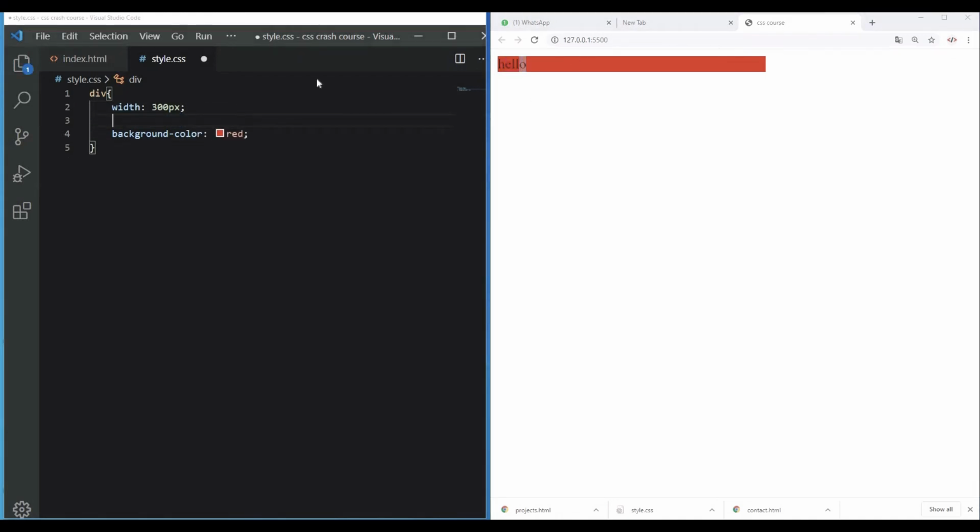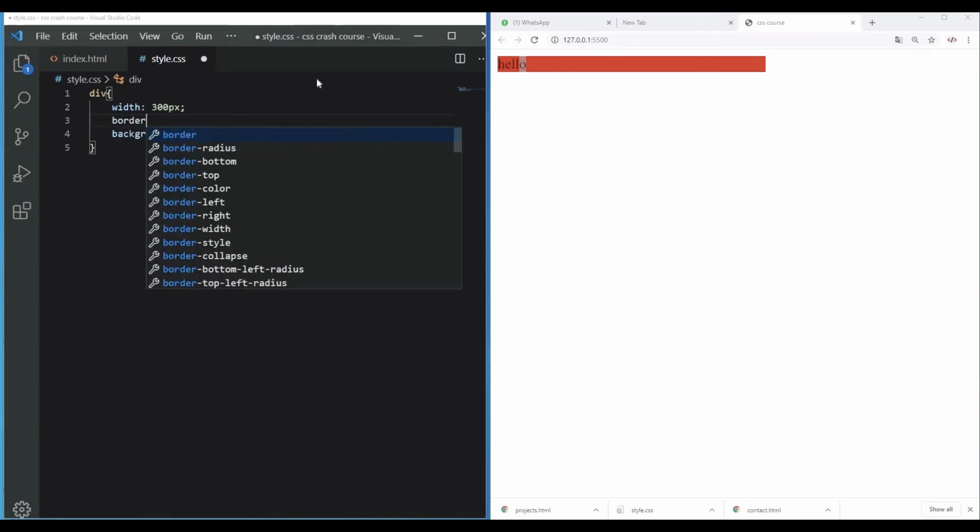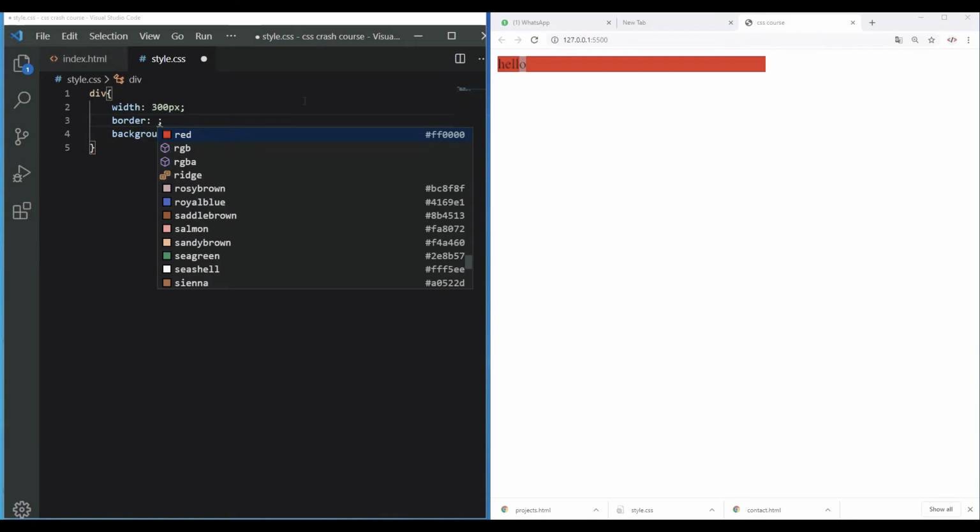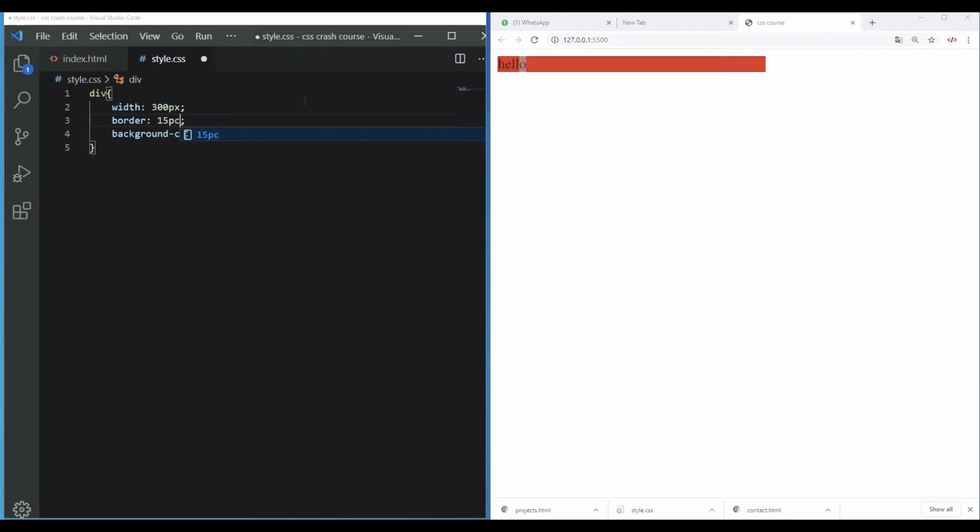So the next thing is I want a border. You just use the border attribute in CSS and you will be good. So I want it to be 15 pixels and solid and green.